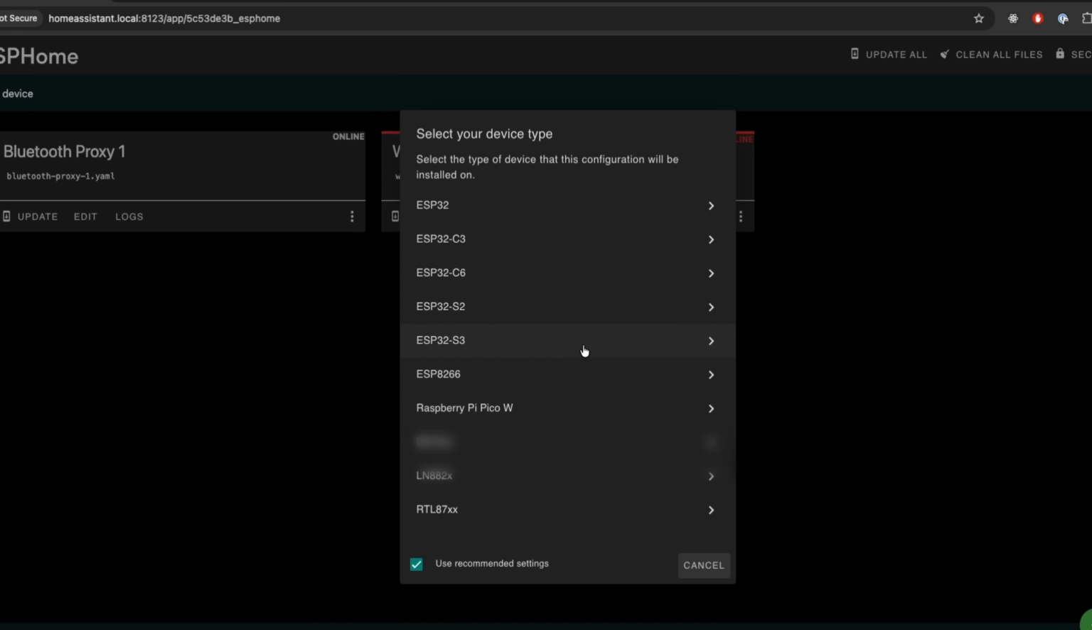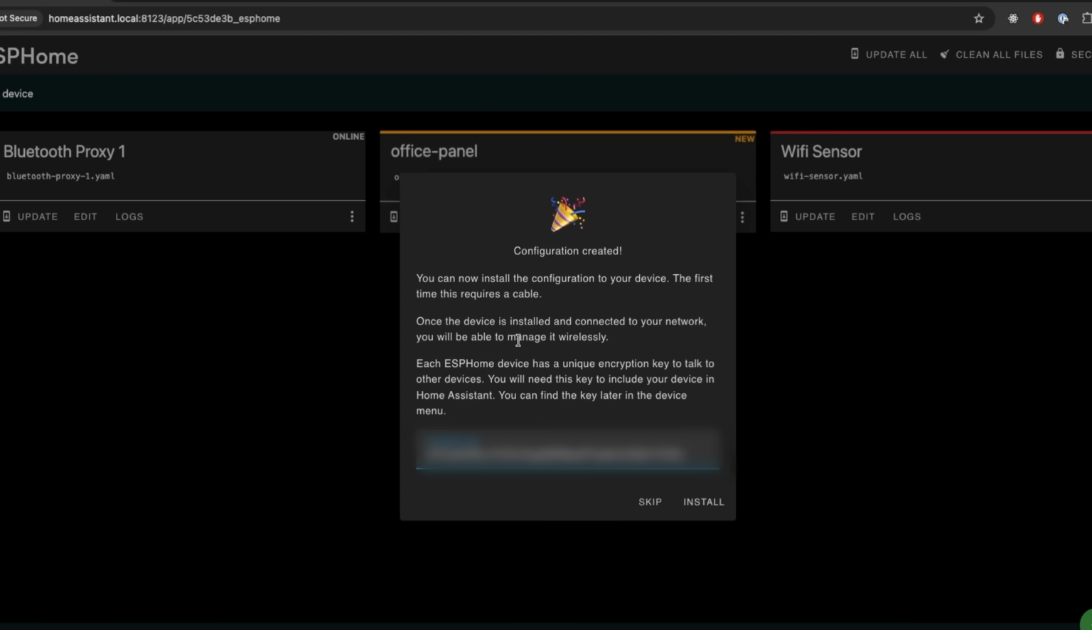Now you need to select the device type, which is ESP32 S3 if you're using the same one as me. And just press Skip for now.